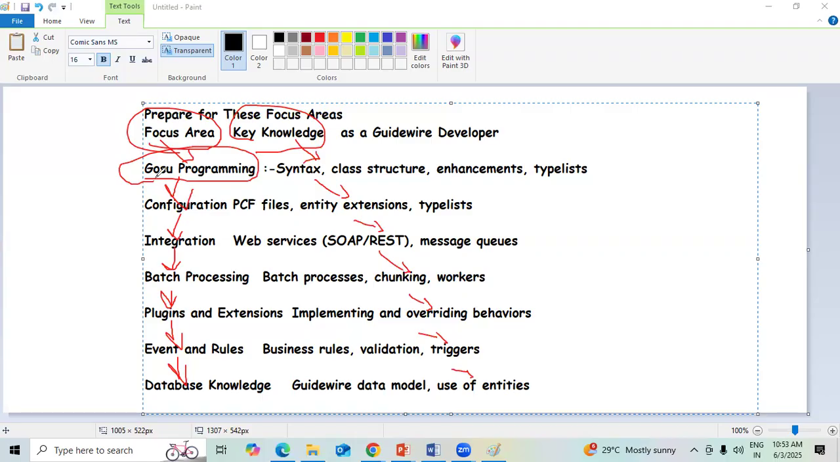So these are the key knowledges required when you are attending any interviews or applying for any jobs as a Guidewire developer. Learning Gosu programming, these are important. One is syntax, you must be well versed. Next, class structure, you must be good with enhancements, type list, all that. Next, configuration is also another focused area because as a Guidewire developer, we have two roles: configuration developer, and some people ask for integration developer.